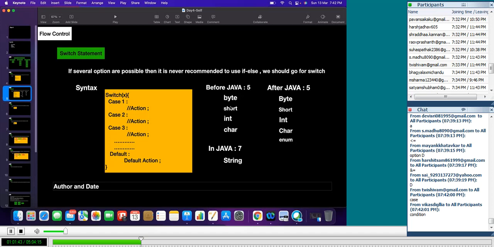Before Java 5, we can pass byte, short, int, and char for x. But after Java 5, we can pass byte, short, int, char, and enum also. What is the enum? That we will learn later. For now we understand that enum also we can pass.